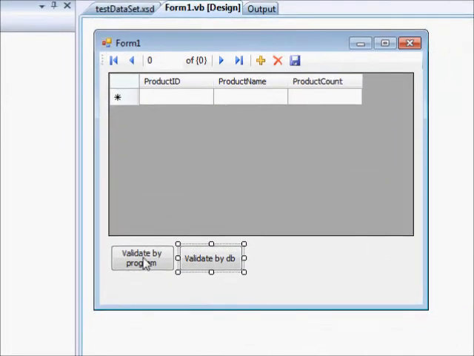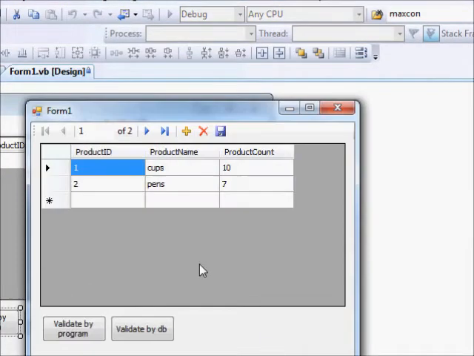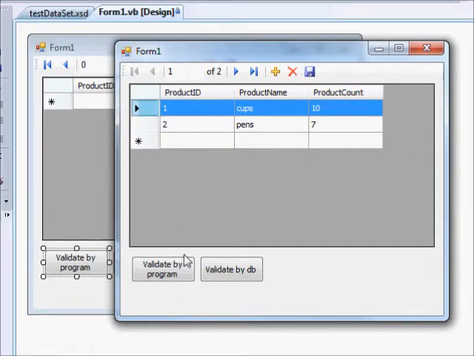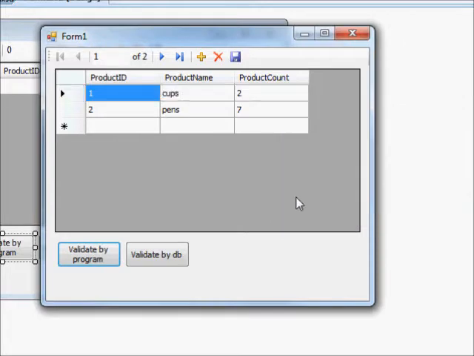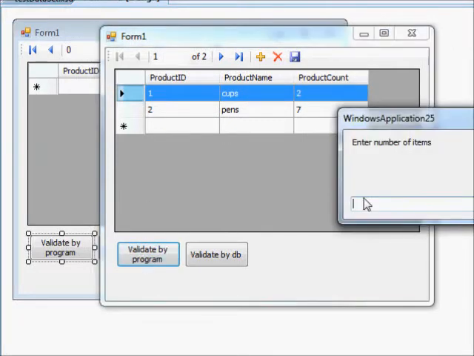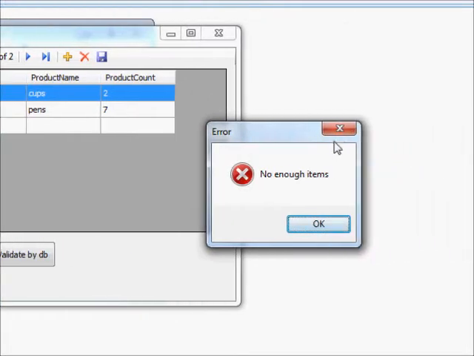So what happens when you say validate by program? Maybe I should run the program and show you the demo. Okay, so here I'm running it. So I must select the row. I say validate. So how many items should I draw? Let's say I should draw 8 and press OK. And as a result, 2 are remaining. So now I click again to draw. I'll try to draw 9 and hit OK and not enough items.